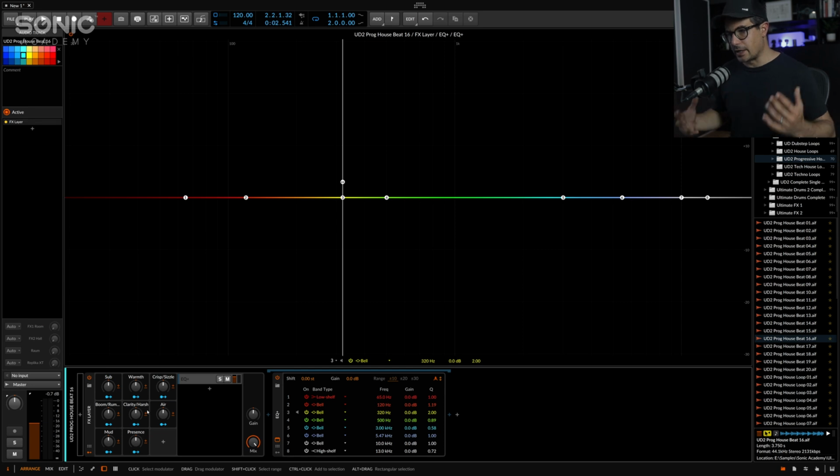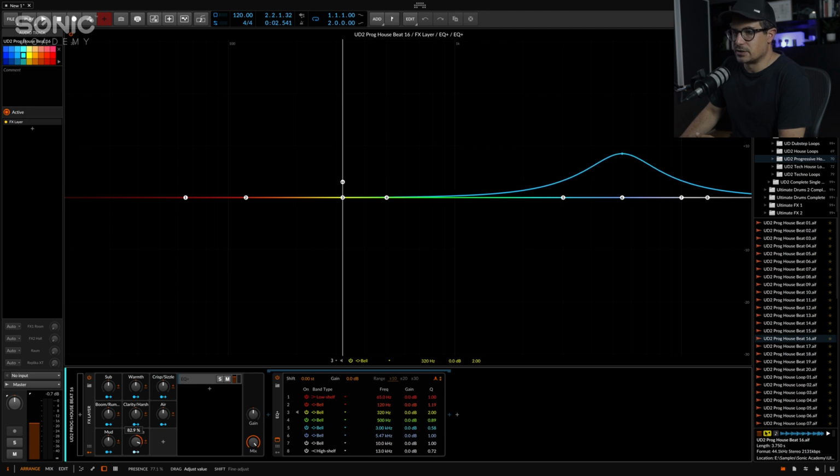I'm not going to bother to add in Q value controls here, because the idea is that you get to a starting point using this, and then you can go in and fine tune the stuff as you see fit. We've also added in presence here around 5 kilohertz. We've added in a crispness at the top that's around 10.